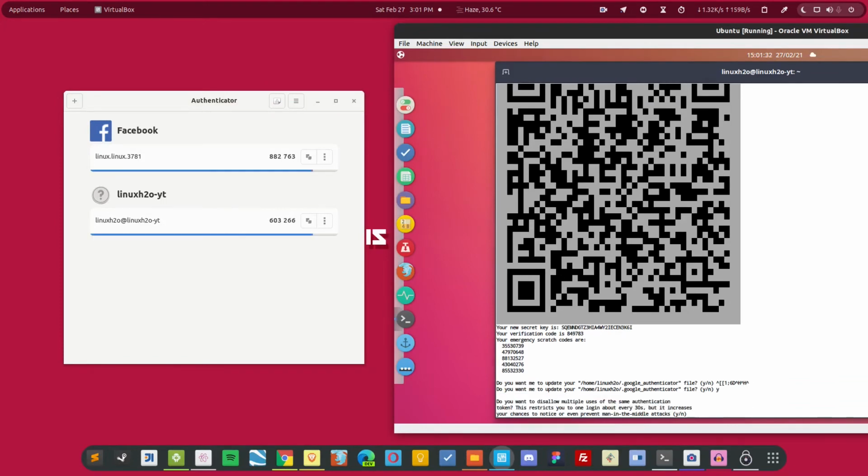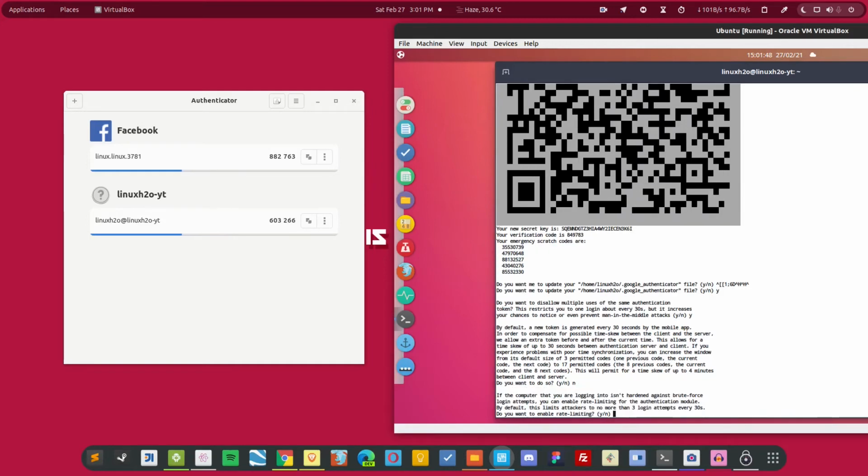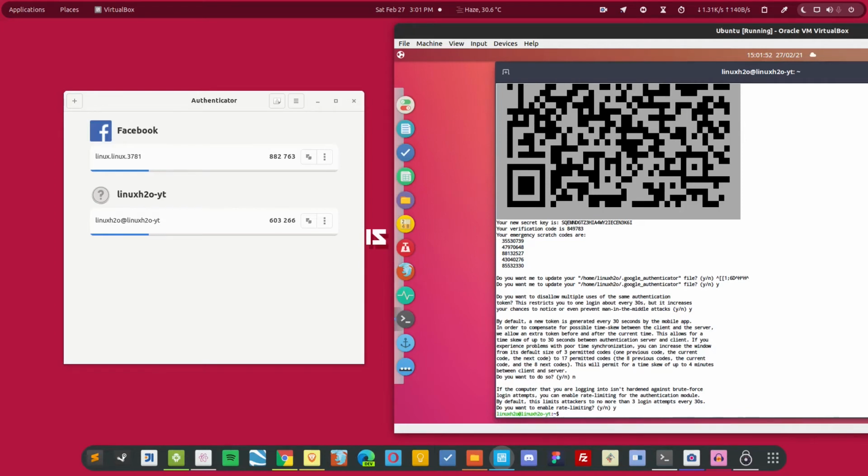Simply accept yes, accept yes again, and this is for the time synchronization issue. If you have a time synchronization issue then you have to accept yes, otherwise you can select no. Then this will limit to 3 login attempts. Simply select yes. You can choose no as well over here. So the authentication has been set up completely. Now let me show you how it is going to work.